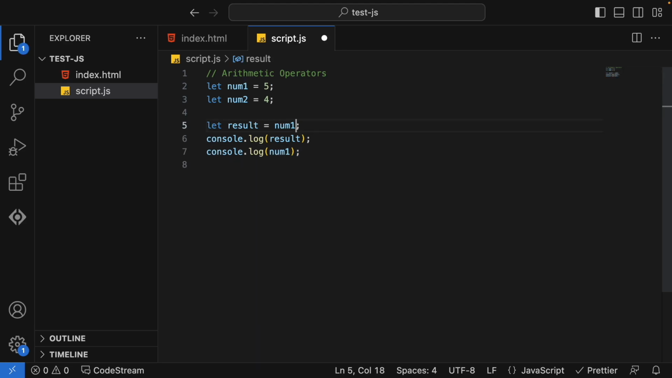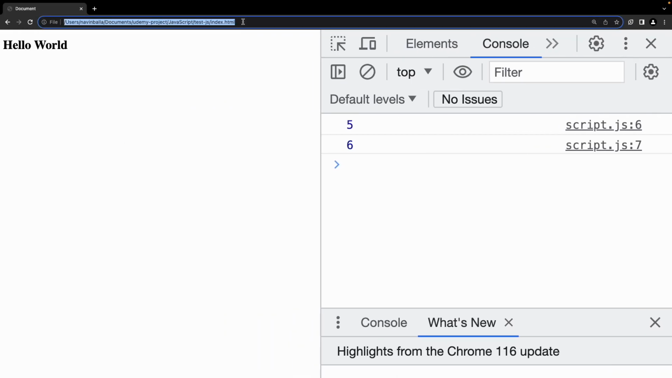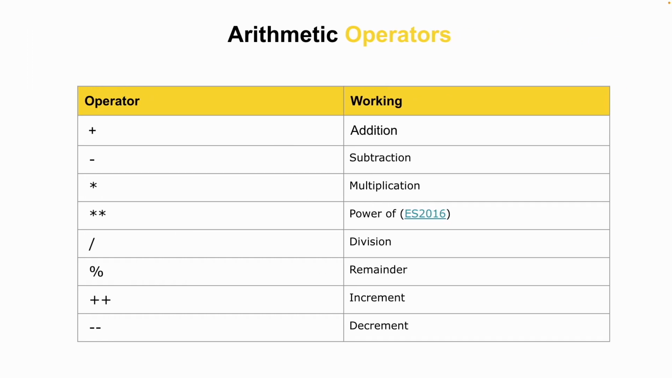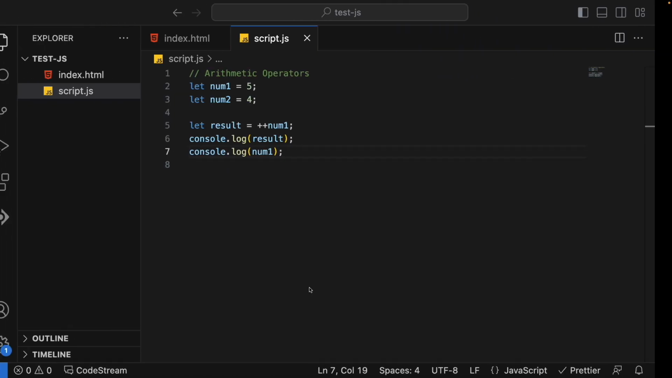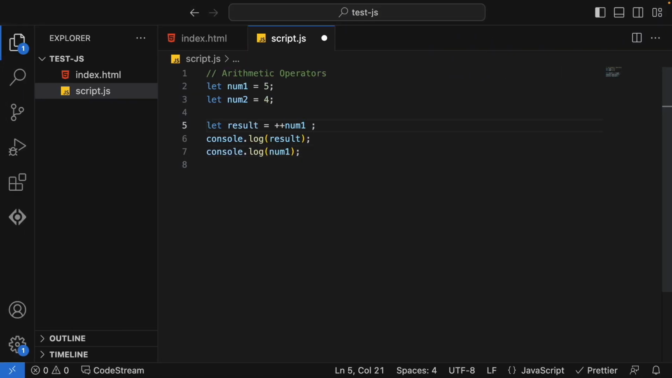Now let's try to do it in a bit different way. Now we are doing the increment as a prefix, ahead. So what will happen now? It will first increment the value of number 1 and then assign it to the results. So in this case, we should get both the values 6 and 6. Yes, perfect. The same will happen for the decrement operator as well. Let's try to play around with a few examples here.